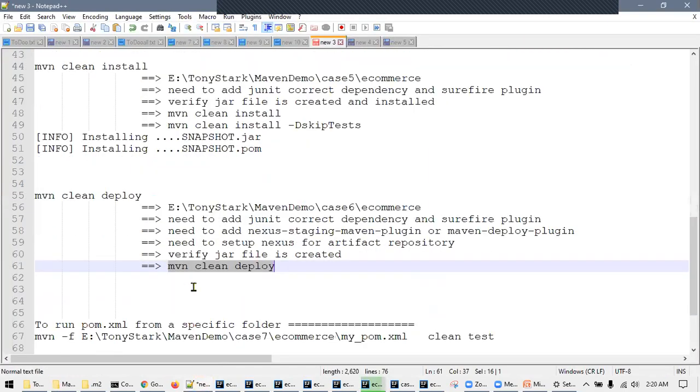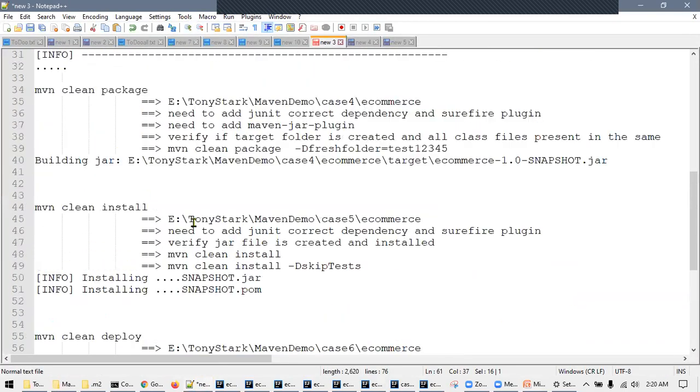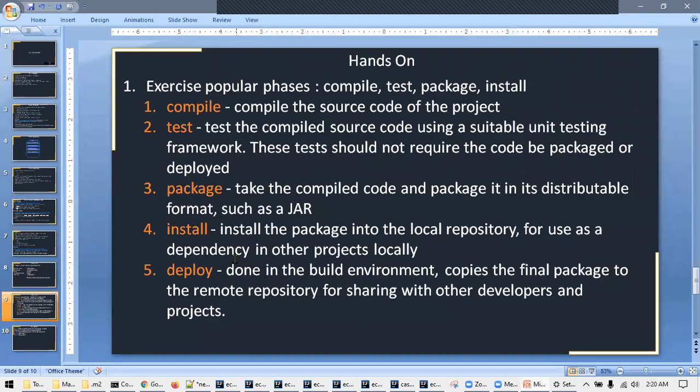Okay, so that was deploy. Now let us see this other part here. Skip test, yeah, skip test. If you see the install phase, phase 5, let us see this PPT. When you do install, these phases, compile, test, package, will anyway get executed. Now, you have done the unit testing separately using the test phase, and you're kind of happy with this particular build.